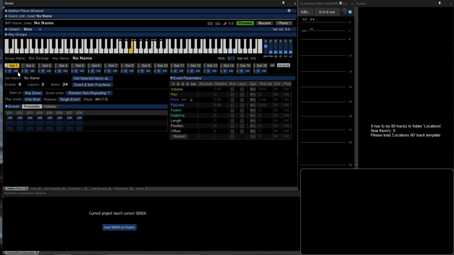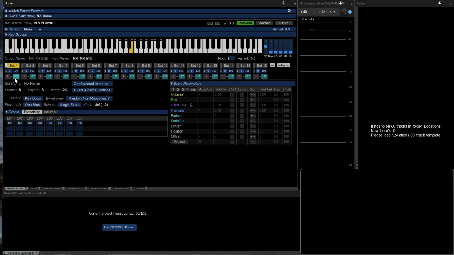All loaded events form one set. The number of events in a set is unlimited. A set also has a probability. It is also possible to turn off a set. The set also has a velocity range setting, allowing you to easily create a 16-part multitimbral instrument. The set can also play not only on pressing the shortcut, but also on releasing it.